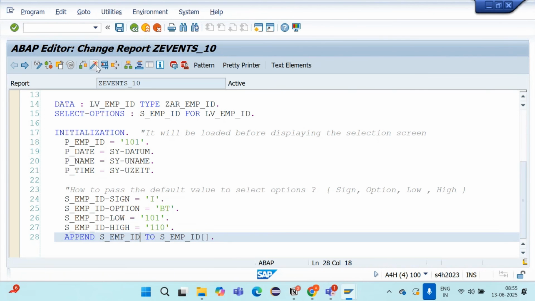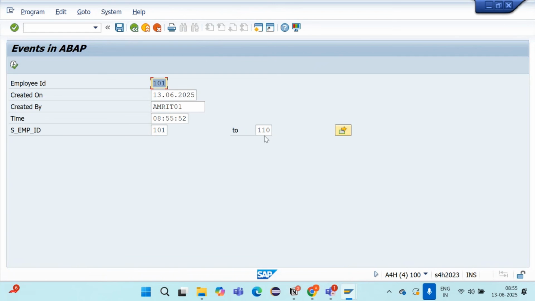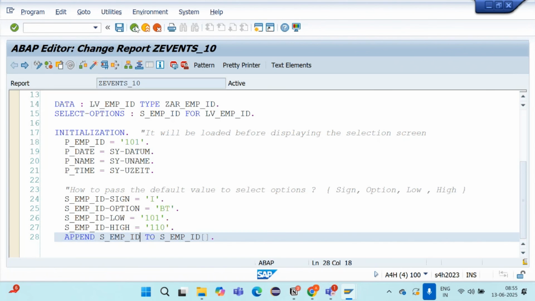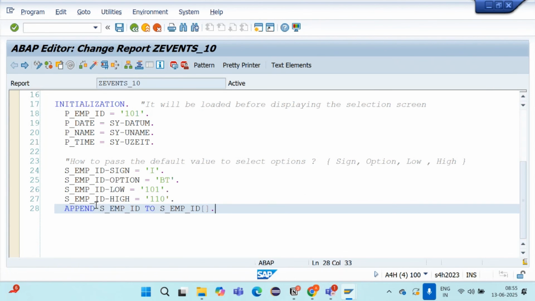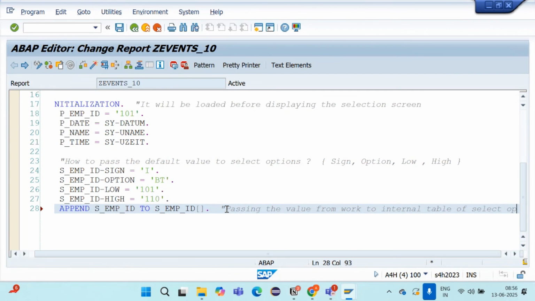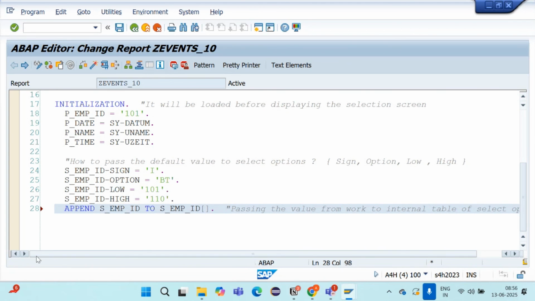Now let's see this. Are we getting it now? Vaishnavi, are we getting it now? Yes. From the work area to the internal table. That's the thing here.